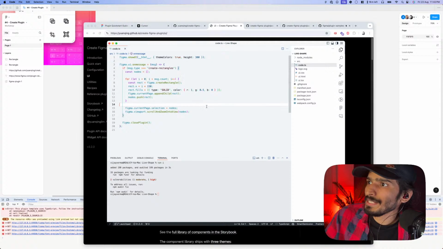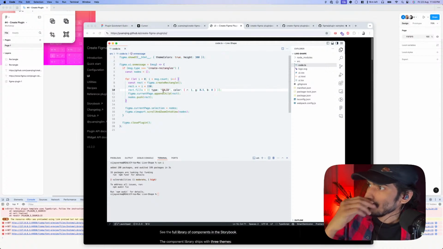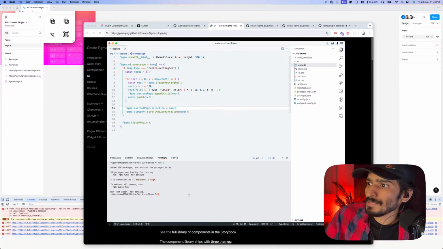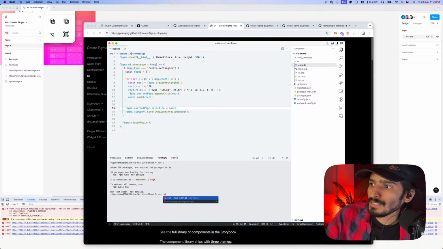Literally, it's go away, right? You are saying everything is fine here. Perfect. And the next command is npm run build, which we will do here.